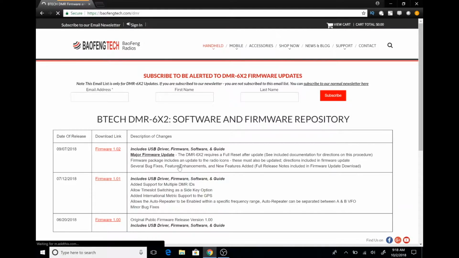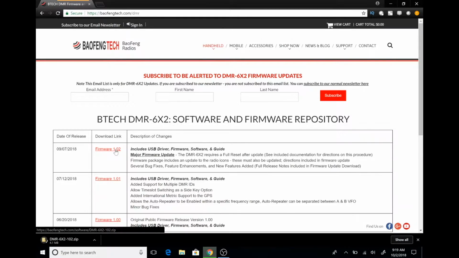When you go there, you want to click on support, pick DMR software, and then you can see the various versions that are available. You want 1.20 from 9.7. Go ahead and click this link, and then a zip file will download to your computer. Once that zip file has been downloaded, we want to open it up and inspect the contents.